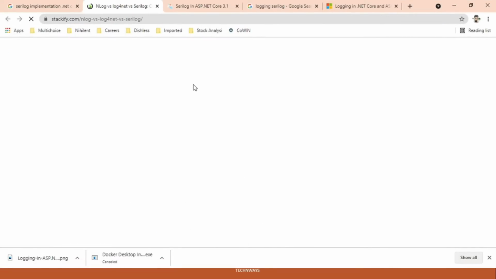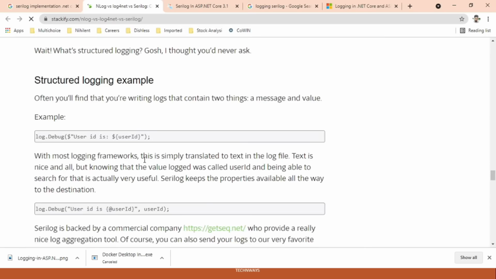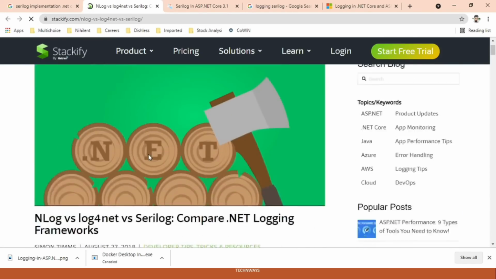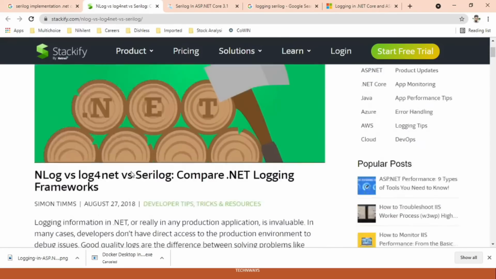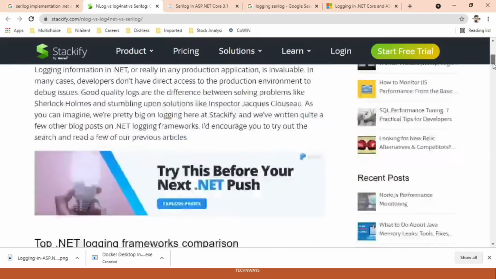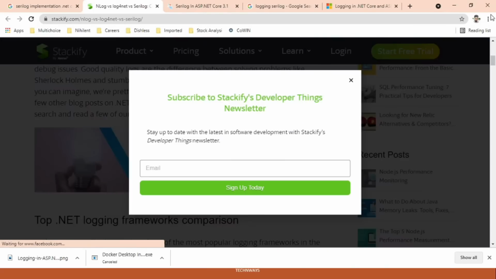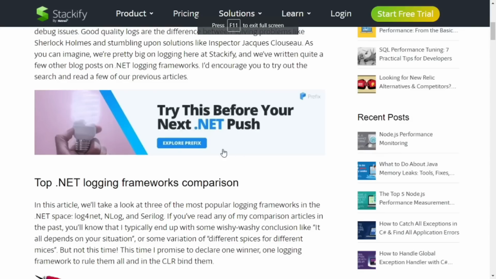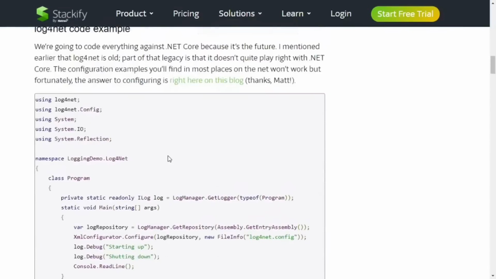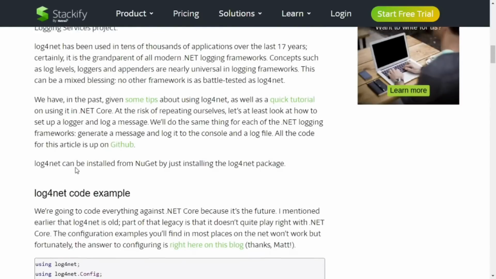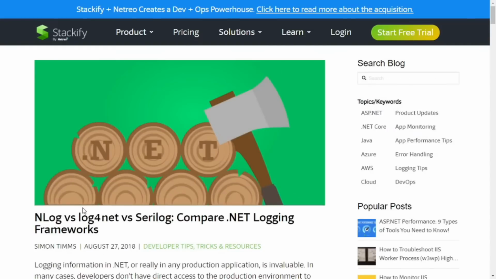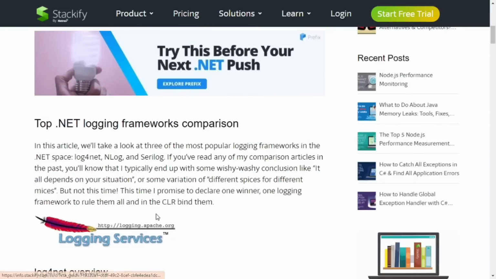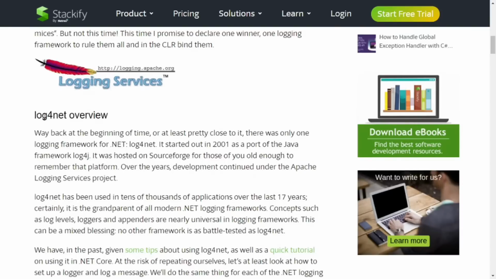Let me show you. Okay, so actually I had opened one blog here in which it is explained which logging mechanism is best, so that you can also understand. Okay, so firstly he explained log4net, and log4net versus NLog versus Serilog. Okay, so he explained log4net.